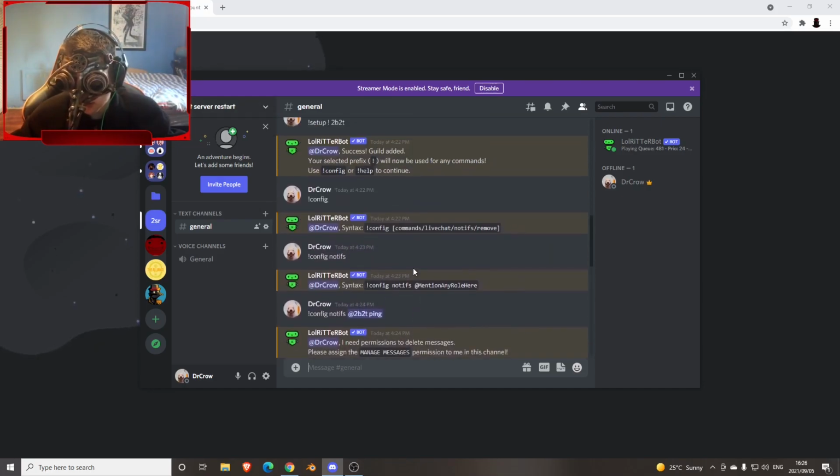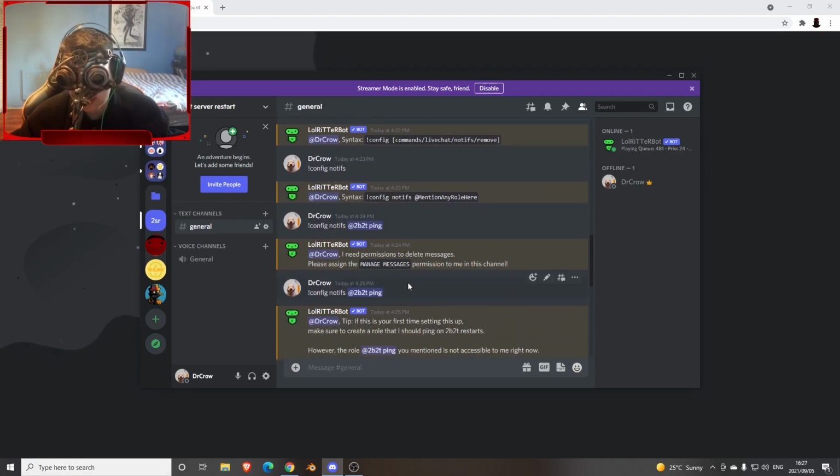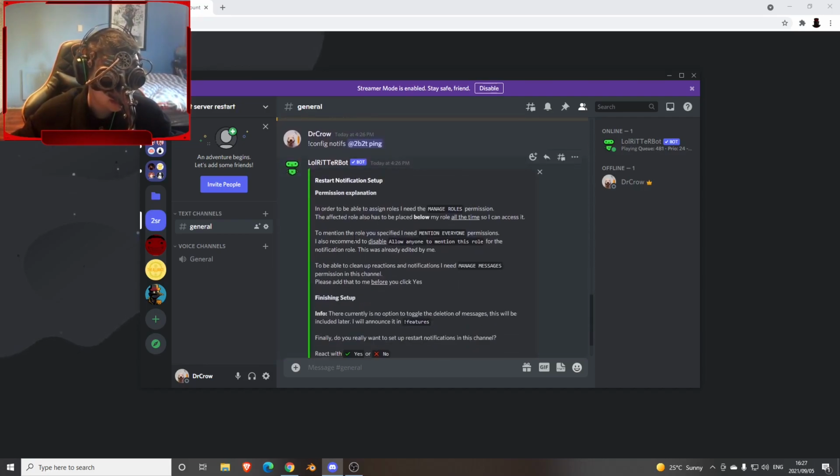Okay, now when you're starting up your config to give you the notifications, you're going to type in config novit, and then the role that you want people to choose if they want to be pinged by this bot when 2b2t is about to restart. Then you select that role, and this is how you set up the notifications.